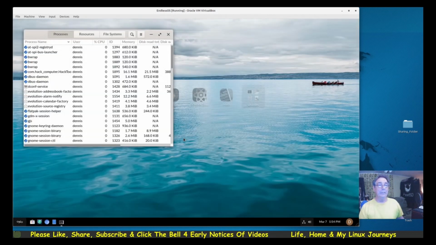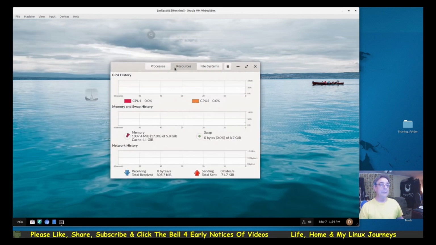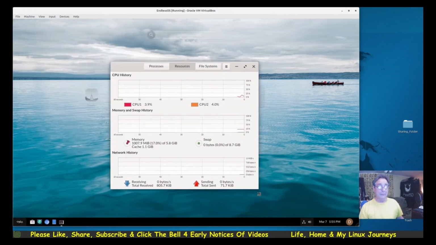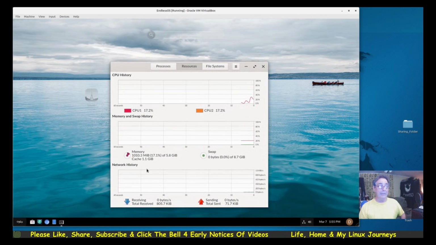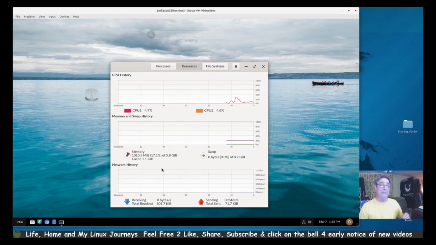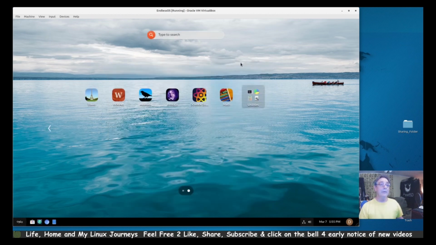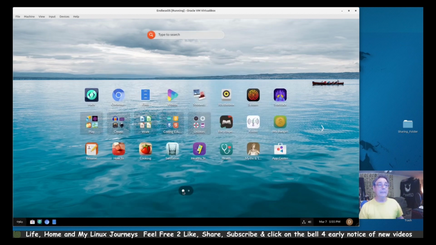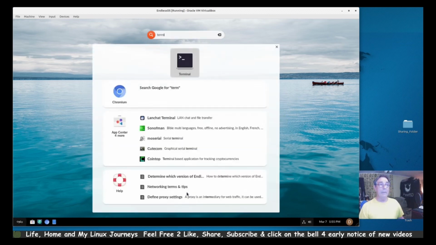See what we're pulling here. I have opened up most of the stuff on here. And right now, for GNOME, this is not bad. 1.1 gigabytes, especially considering all the stuff I just was opening up and looking at. That's not bad at all. All right. Let's see here. Where was that terminal? Oh, there it is.